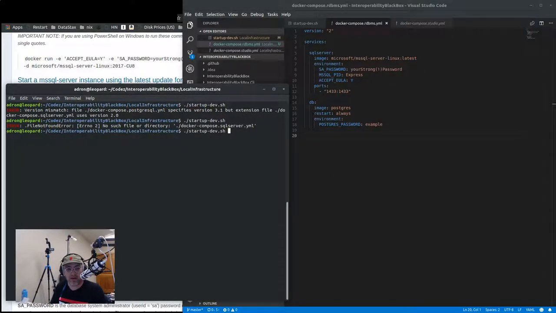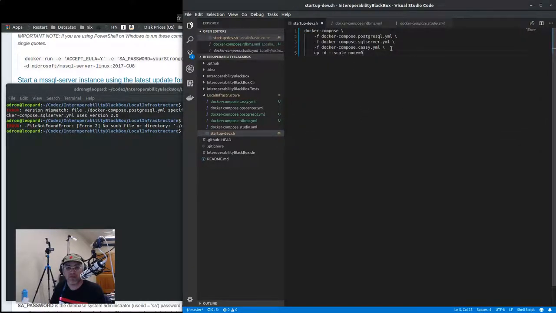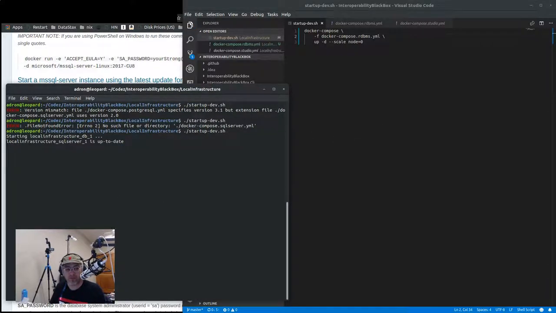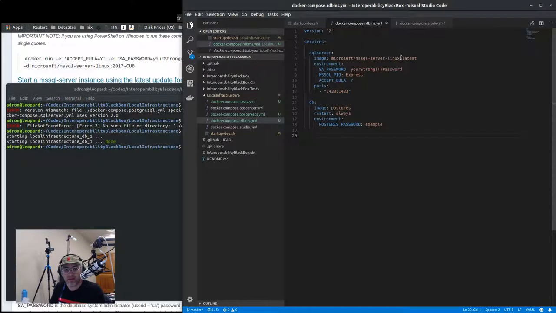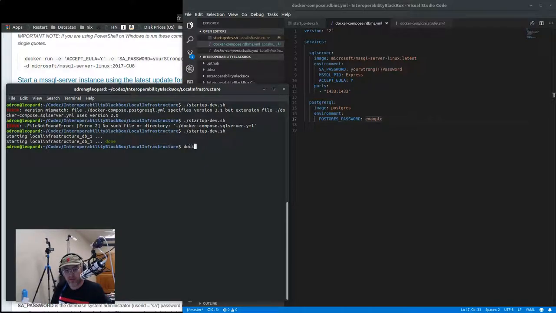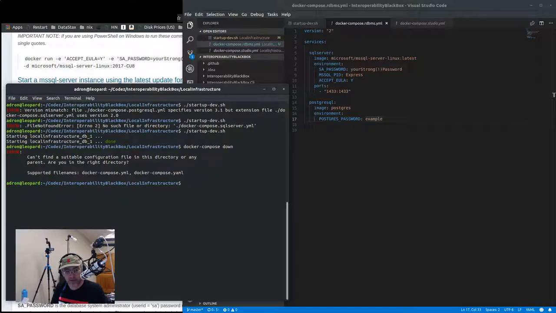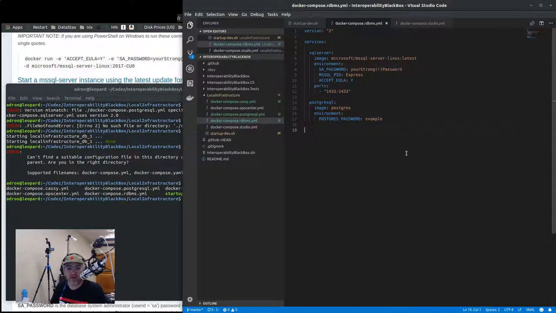Oh, right, because I changed it to... Change this to RDBMSs.yaml. There we go. Local infrastructure DB1. Is that because of my horrible naming? Is that what it is? Oh, DB. Let's call this PostgreSQL. Image, restart always. Actually, I don't really want that. I just want that. So your Docker Compose down. Can't find suitable configuration.